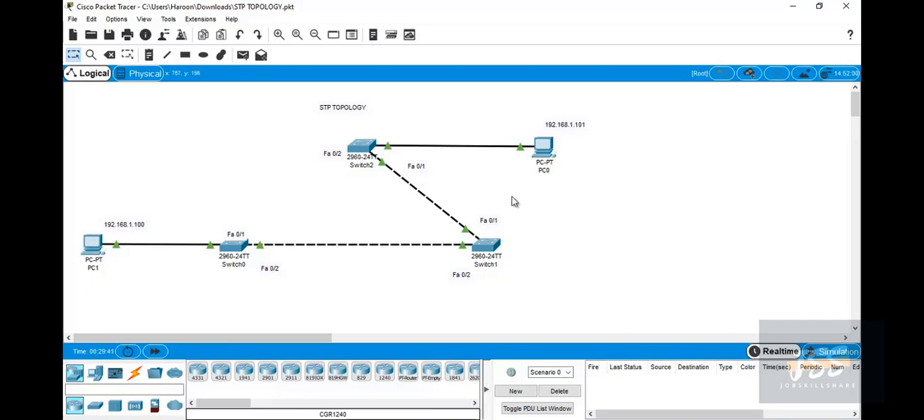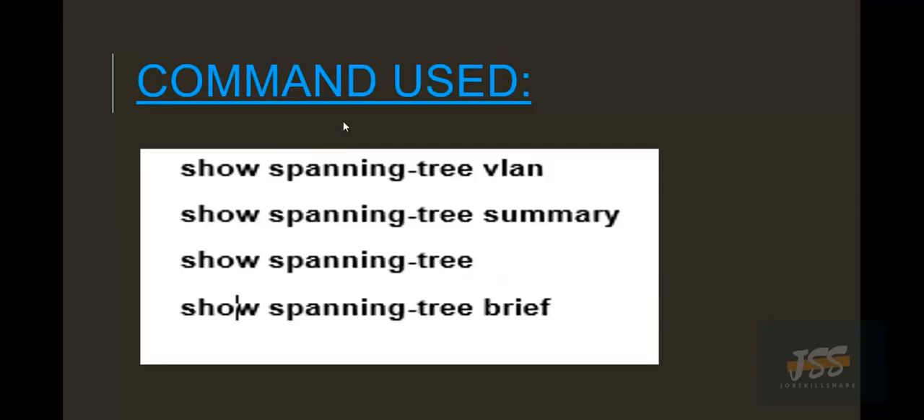However, STP is very useful for redundant paths, as it was previously blocking one path. You can change it according to your needs. You can make any of the switches the root switch and root bridge, and you can change the status of any of the switches according to your scenario. But the main concept was to show you the change of state of the switches or redundant path and their effect. So the commands used were show spanning tree VLAN, show spanning tree summary, show spanning tree brief.